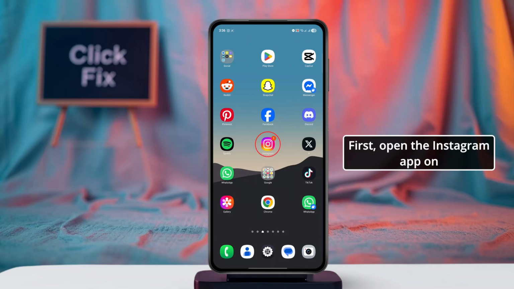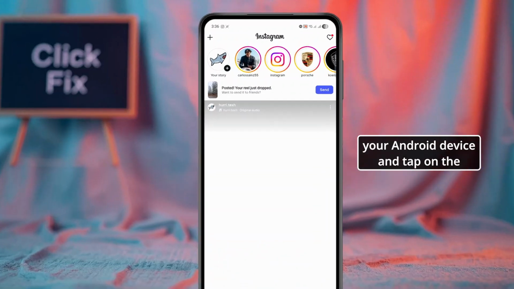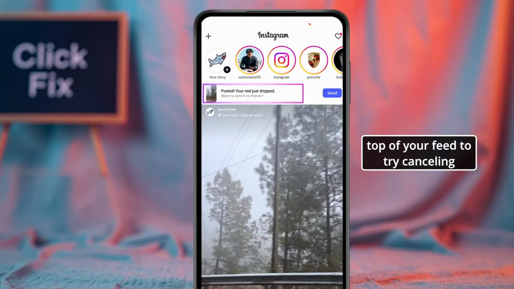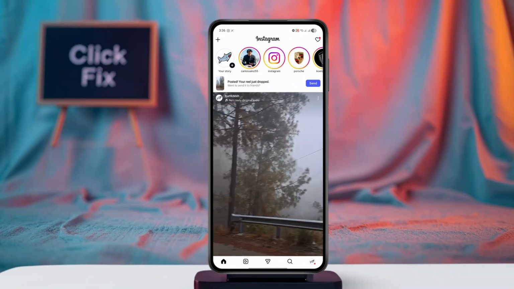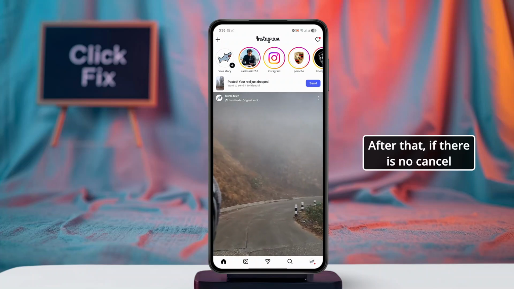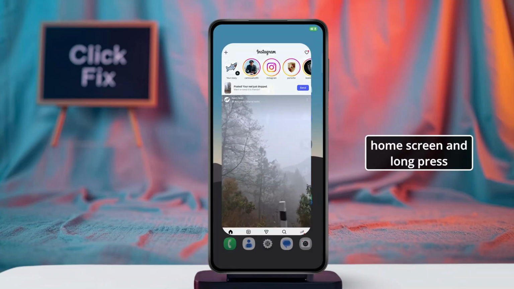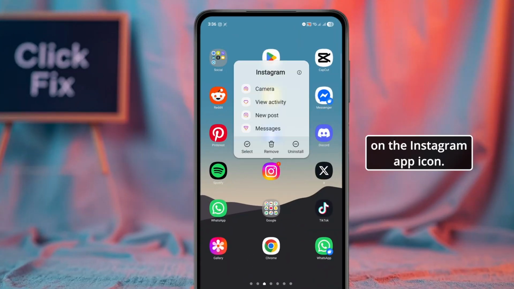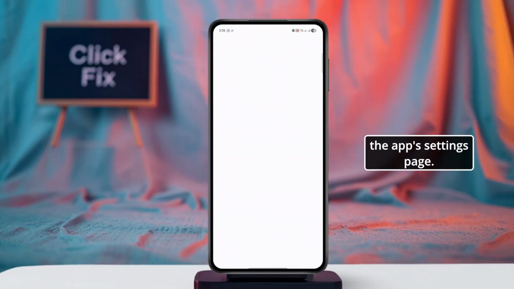First, open the Instagram app on your Android device and tap on the stuck upload at the top of your feed to try canceling it directly from there. After that, if there is no cancel option available, go back to your home screen and long press on the Instagram app icon. From there, tap on App Info to open the app settings page.